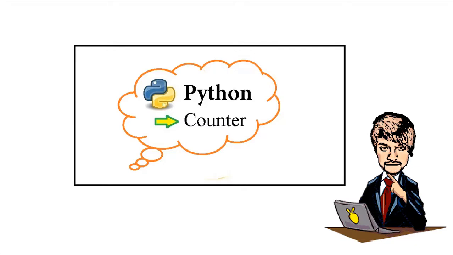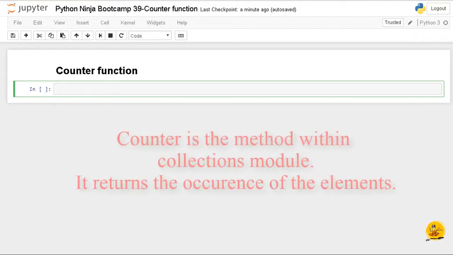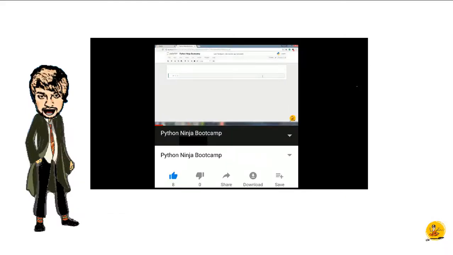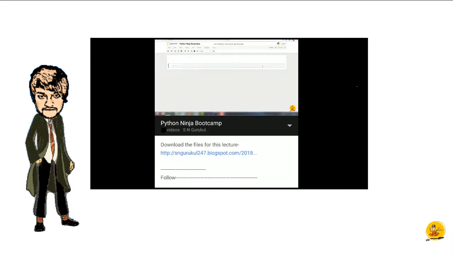In this lecture, we'll cover the Counter method. Let's get started. Counter is a method that is within the collections module. It returns the occurrence of each element. Students are requested to download the file of this lecture from the description given below.